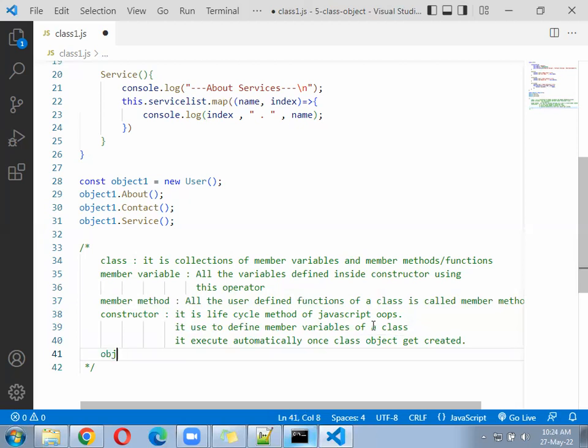Object, what is that? It is an instance of a class. This is the internet definition. Object meaning is what? You can write object meaning: instance of a class.